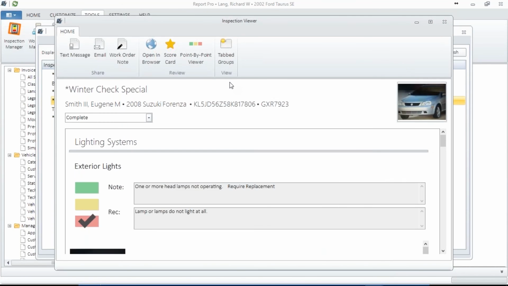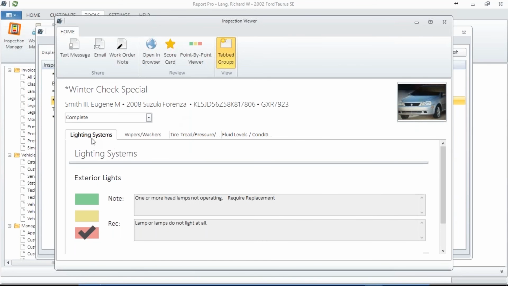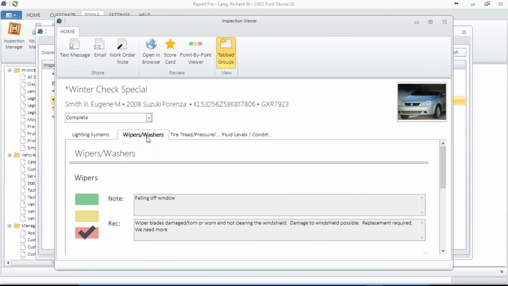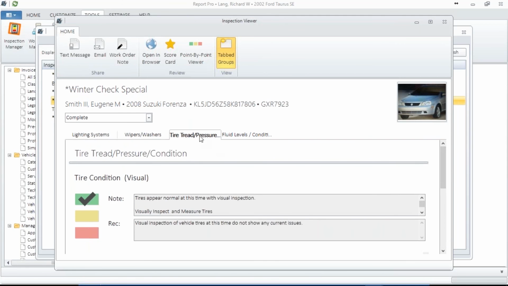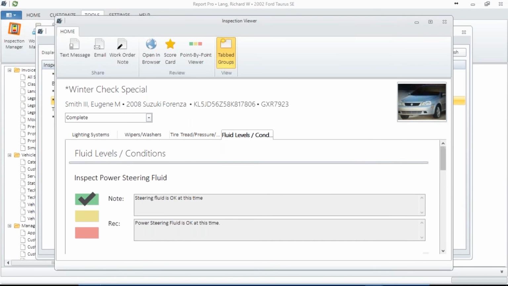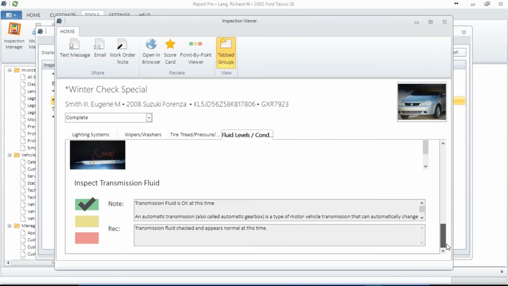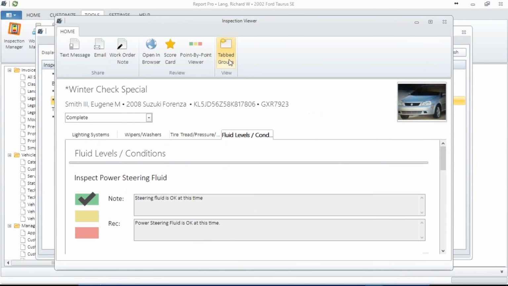Or I can look at the inspection in two different methods here. Here we have it laid out in one long inspection, or we can tab it, where I have my lighting systems as the first thing I'm going to look at, and my wiper washers as my next thing. So as you can see, there are a couple of different ways of looking at these things. It's up to you how you choose to do it. It doesn't affect the final product except for making it easier for you as the advisor to look at things.